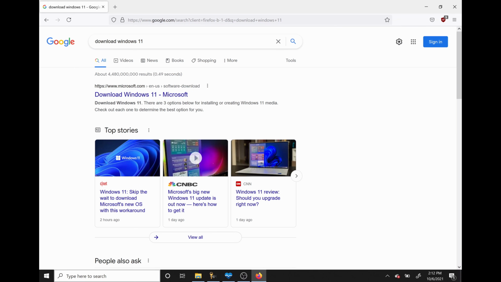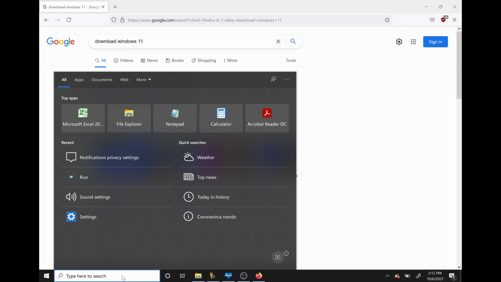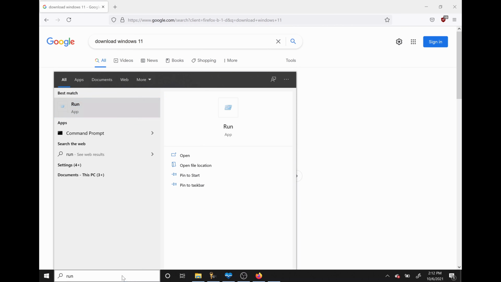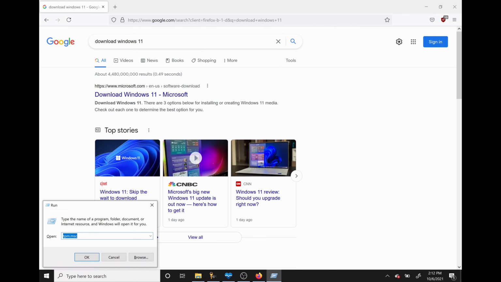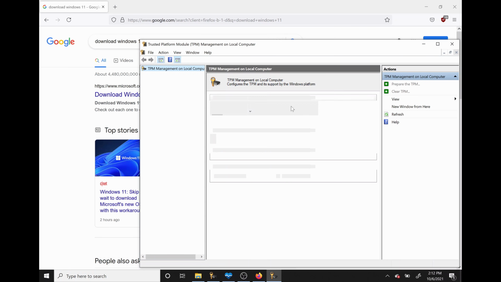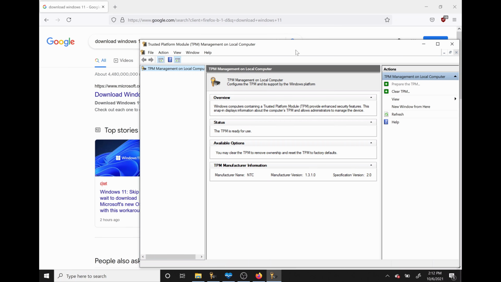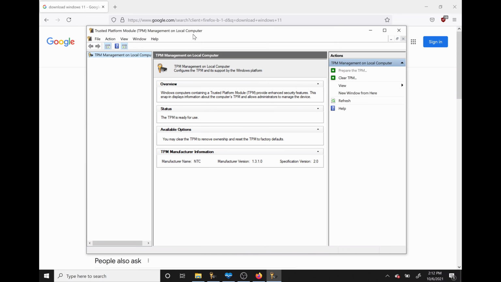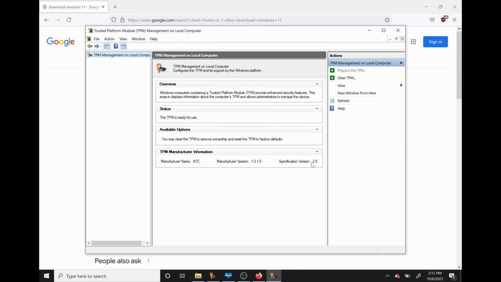So there's two ways to check for TPM. If you're running the Surface Pro 2017 like I am, it should already have it installed. So I'm just gonna type in run, hit enter. I already have this populated, but you're typing tpm.msc, hit OK. It's gonna load the screen right here. Under specification version, you'll see the 2.0.